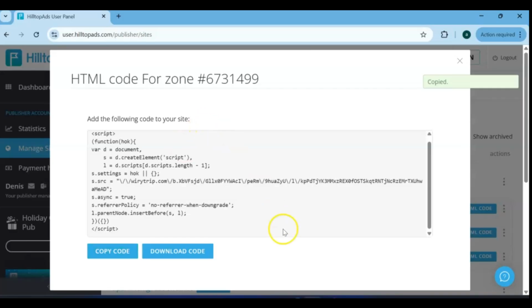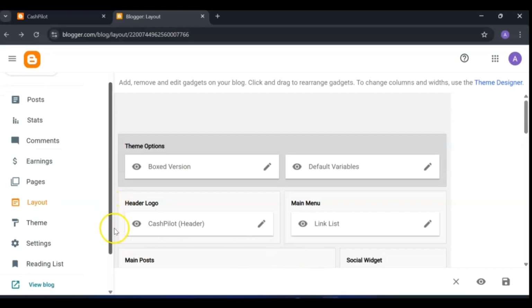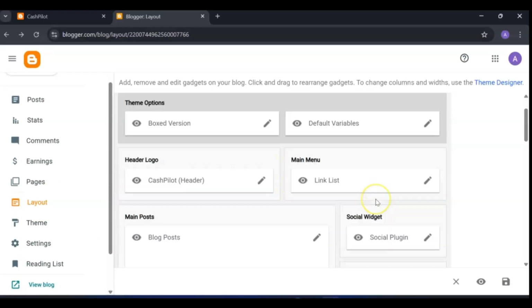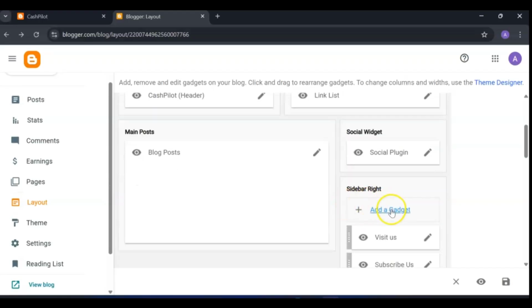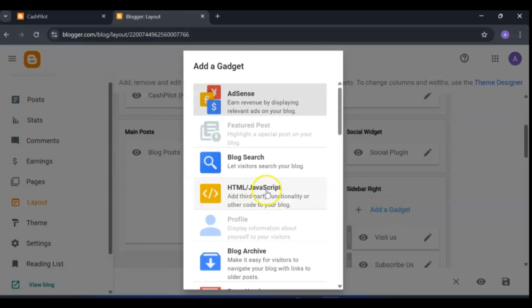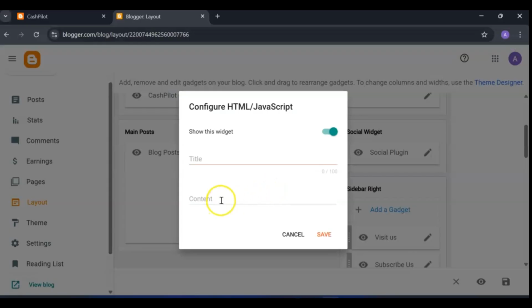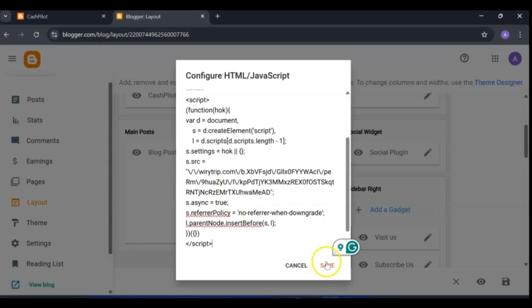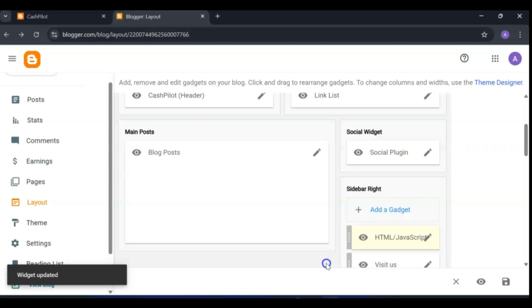On your blog dashboard, go to the Layout section and find the spot where you want to place your ad. Click Add a Gadget. Select HTML/JavaScript and paste the entire zone code into the Content section. Finally, click Save to apply the changes and preview your blog to make sure the ad displays correctly.